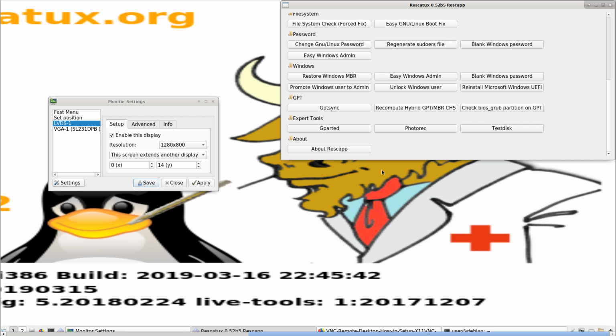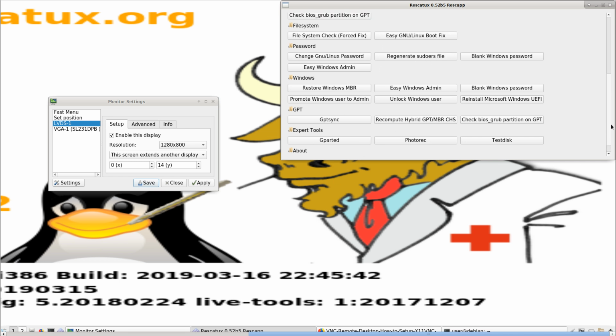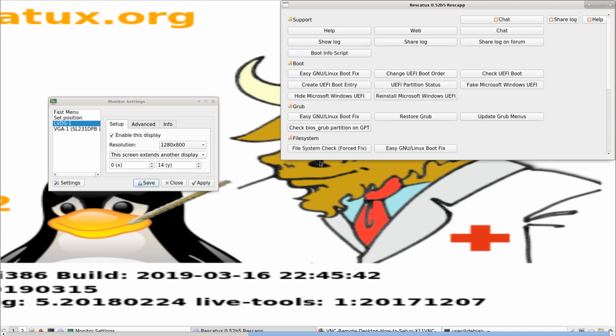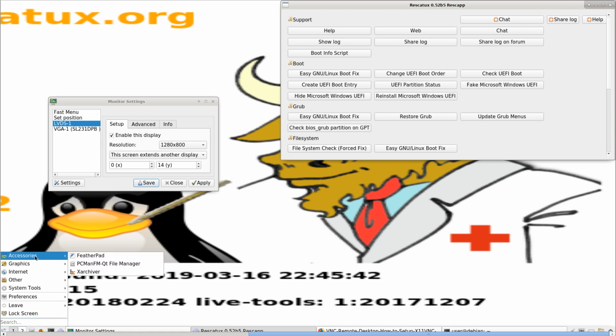But there's a lot of tools, and I won't go over them because that's not really what this particular video is about. A lot of good tools, you can get into GParted in there and everything. But since I'm doing the remote, I finally got the remote desktop going on this again. I can really show everything, and I'm like, oh, let me show this, let me show that.